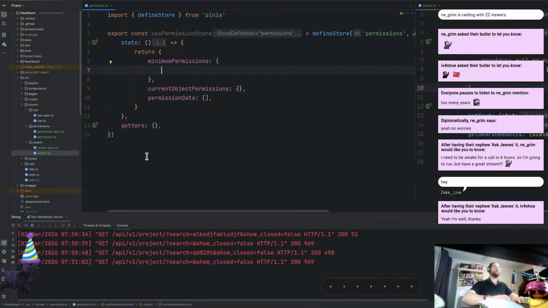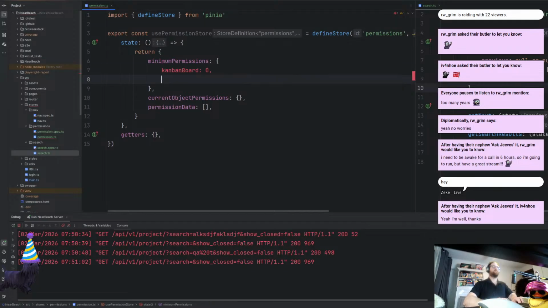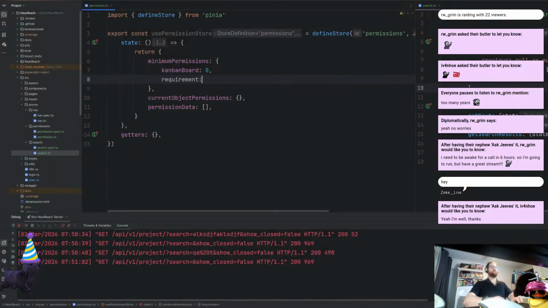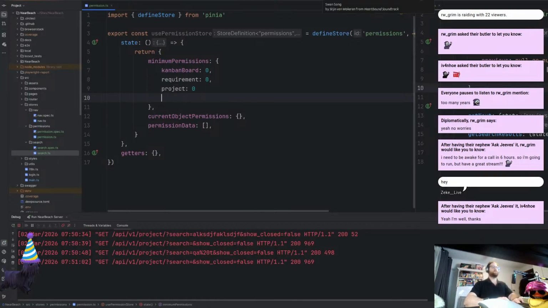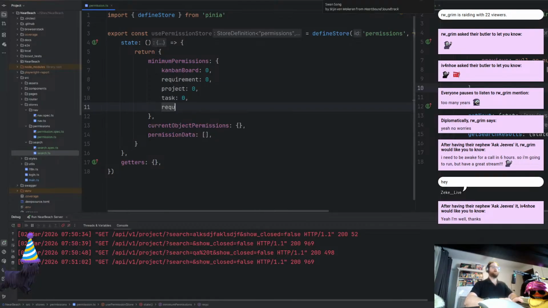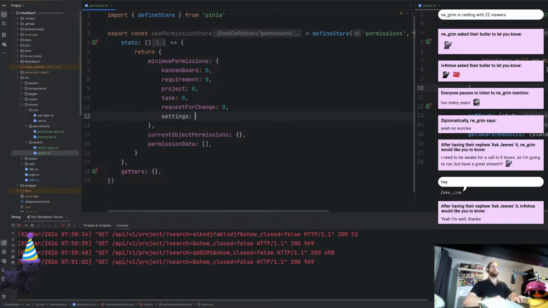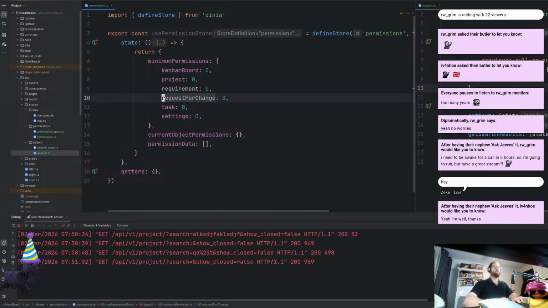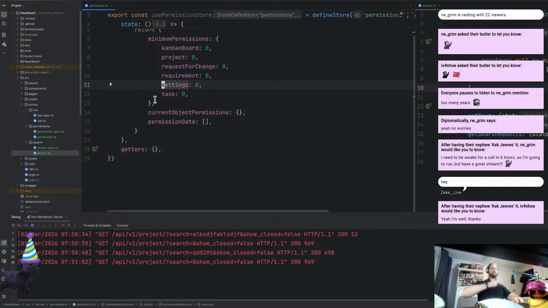We'll have the Kanban board. That will be a 0. Requirement, project, task and request for change. And I'm just going to put settings for the moment. We might change that to admin in the future. Request for changes actually goes there, and that one goes there. Sorry, I like things in alphabetical order. It makes it easier for me to find stuff because I can never find stuff.